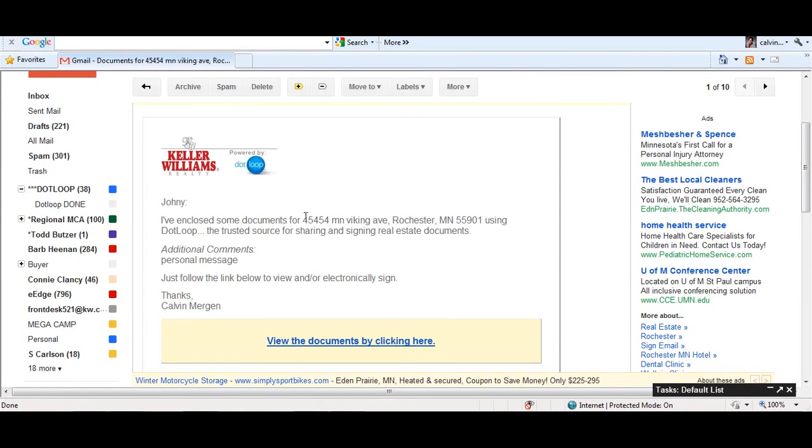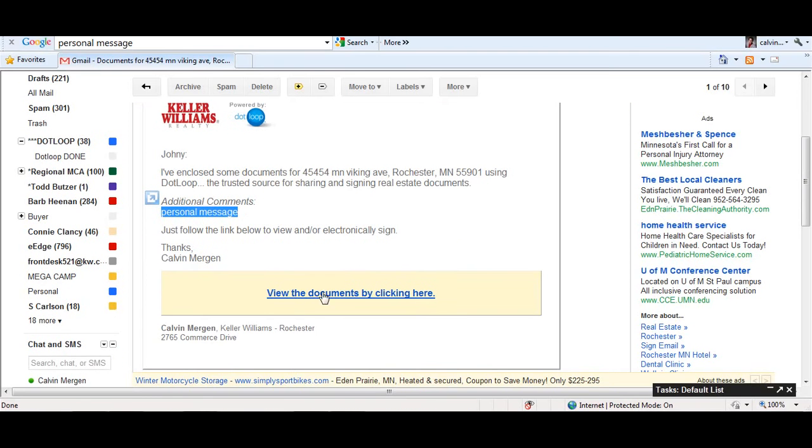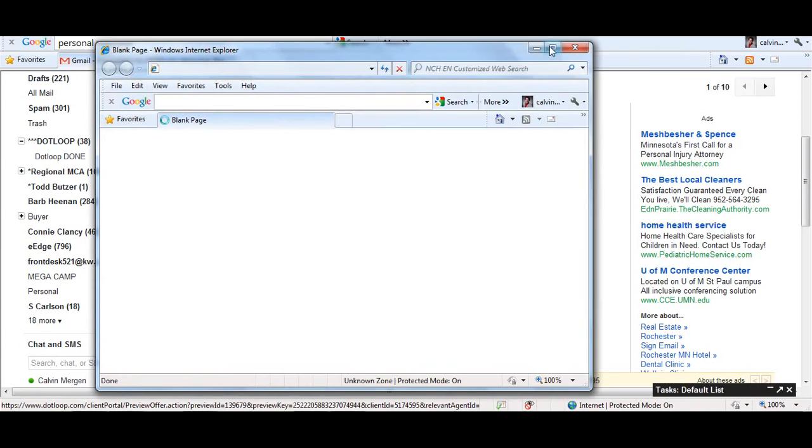Johnny, I've enclosed some documents for the property address using .loop, the trusted source for sharing and signing real estate documents. Additional comments. This is where your personal message will show up. Just follow the link below and view and sign electronically. So they click on this little link, and what it does is opens up a new window.